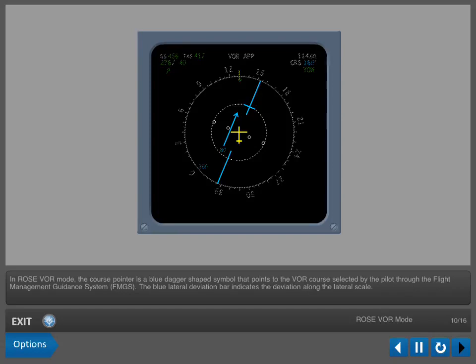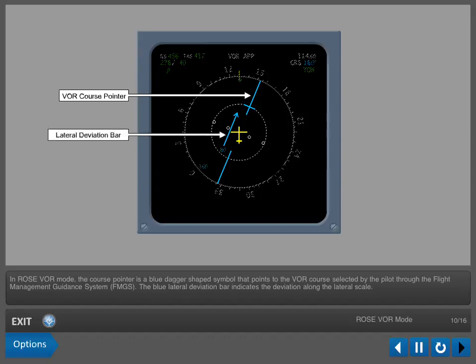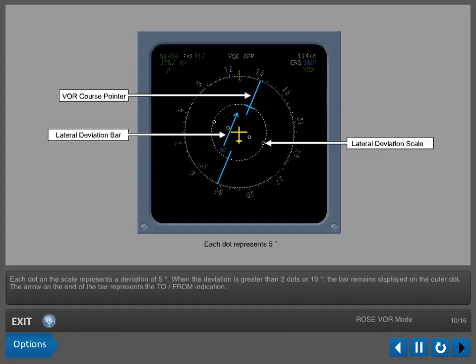In ROSE VOR mode, the course pointer is a blue dagger-shaped symbol that points to the VOR course selected by the pilot through the Flight Management Guidance System. The blue lateral deviation bar indicates the deviation along the lateral scale. Each dot on the scale represents a deviation of 5 degrees. When the deviation is greater than 2 dots, or 10 degrees, the bar remains displayed on the outer dot.